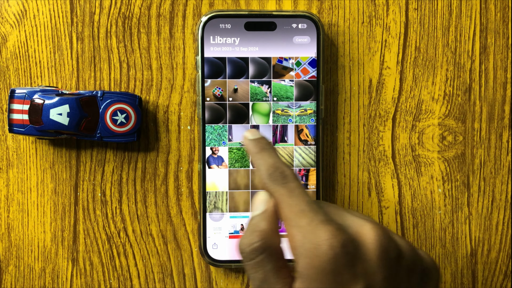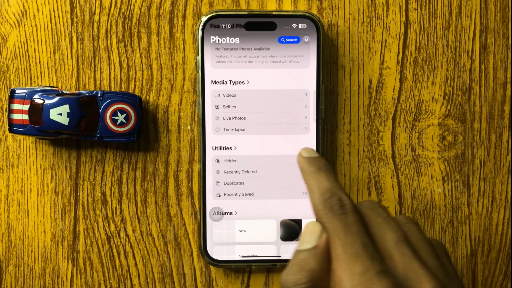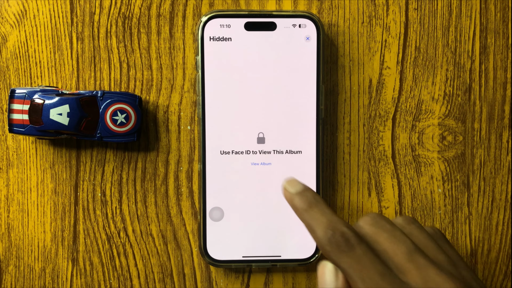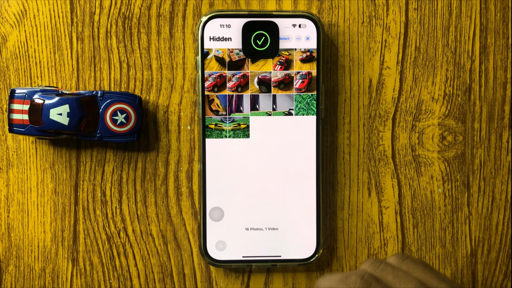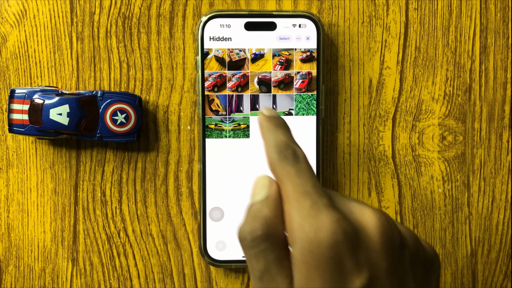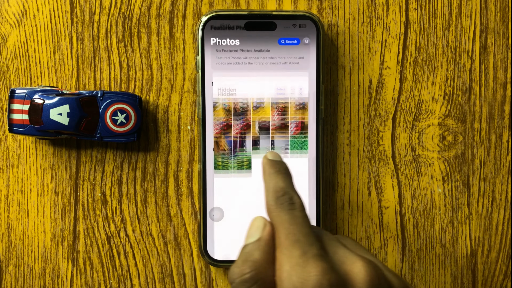and simply click on these three dot icon and click on hide. After that, scroll down and here see the album hidden. Simply click on hidden, and here you enter your Face ID. After entering your Face ID, you can see your hidden photos.